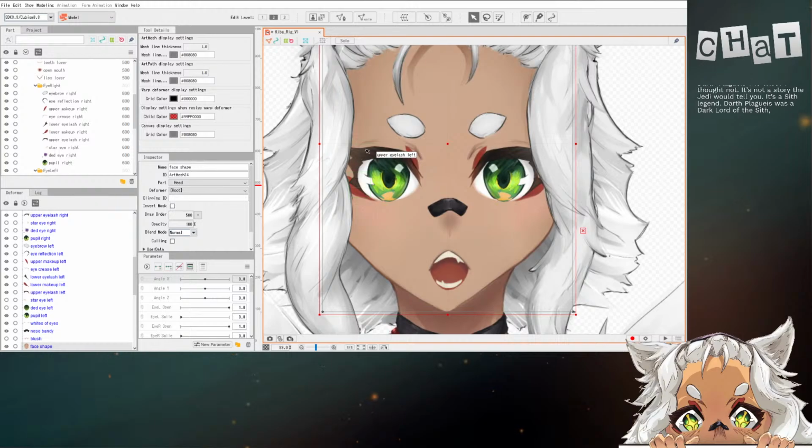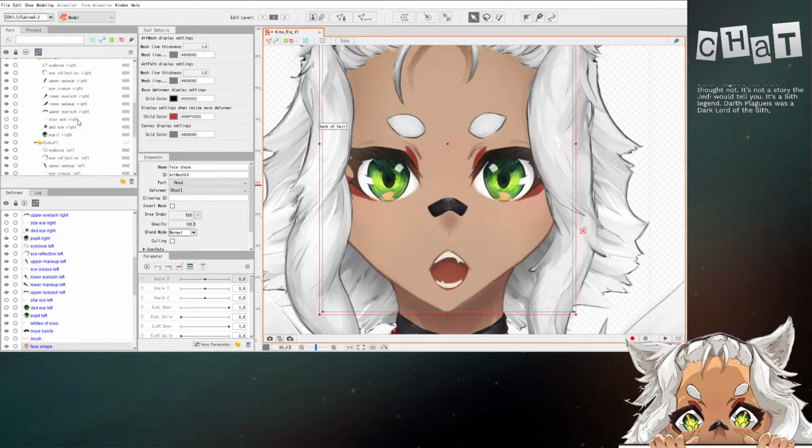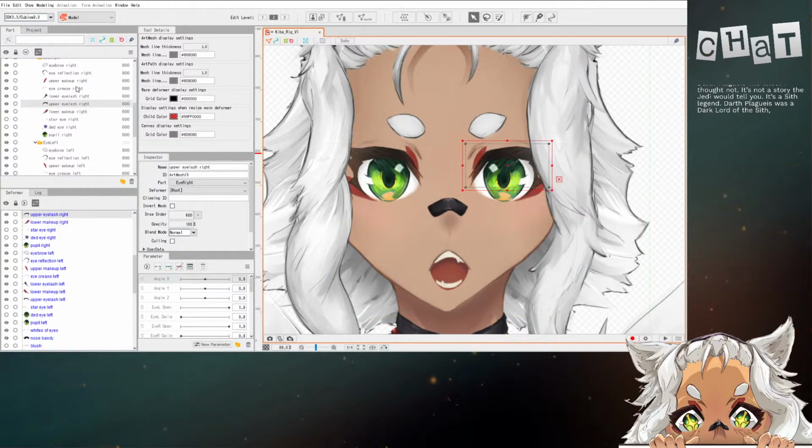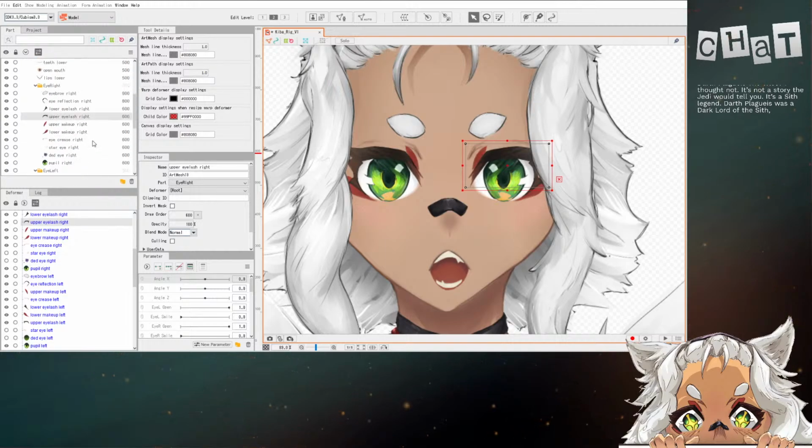These are the eyelashes. We want the eyelashes to always be above the whites of the eyes. So let's put the eyelashes together first. Put the makeup together. We want the eyelashes over the makeup. We want makeup over the eye crease. So whites of the eyes are set to 600. Let's set the eyelashes to 650.